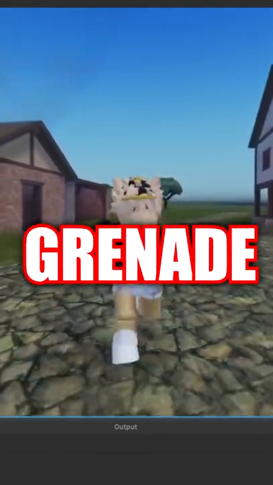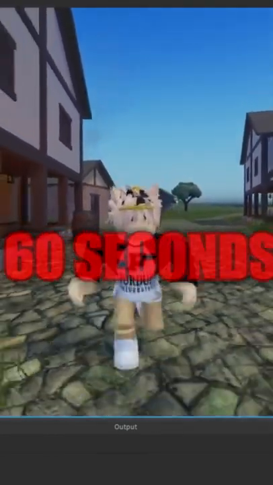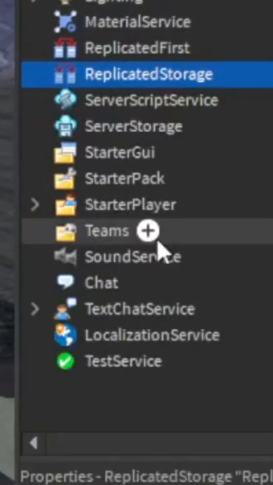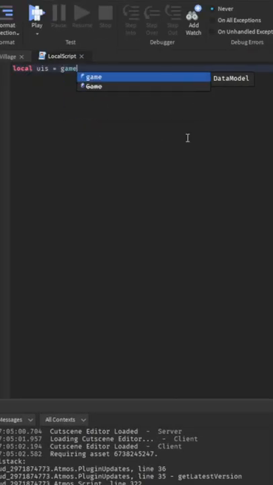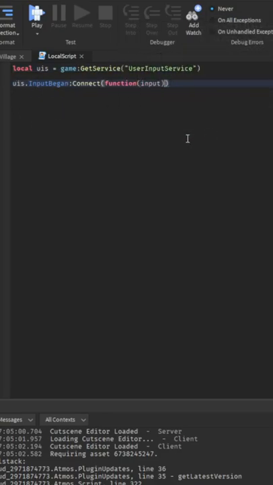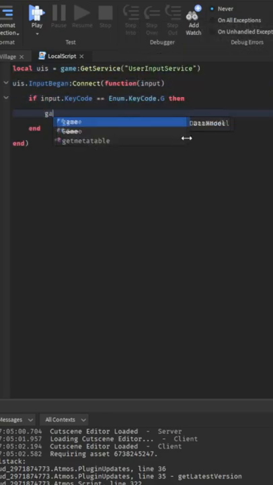Here's how you can make a grenade in Roblox in less than 60 seconds. Go to ReplicatedStorage, insert a RemoteEvent, then go to StarterPlayerScripts and insert a LocalScript. Now we're just going to get the UserInputService, UIS.InputBegan, input.KeyCode equals G.